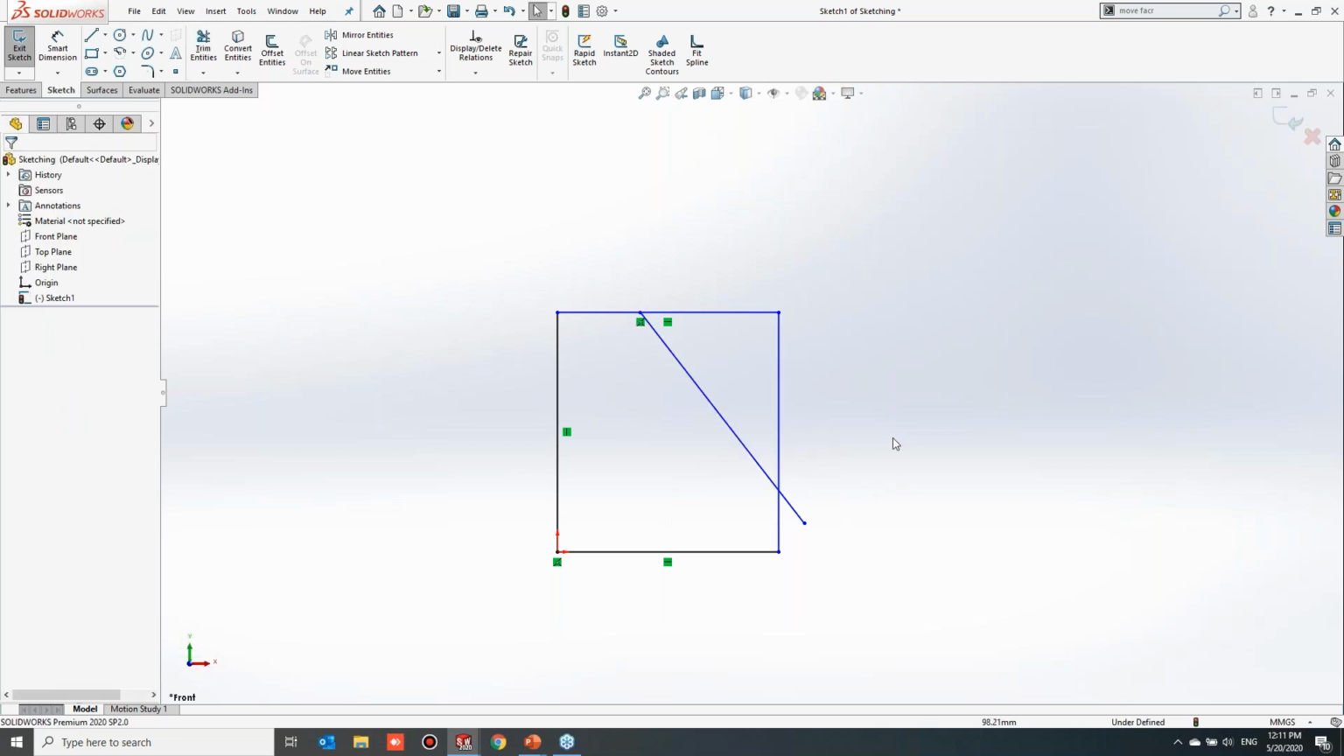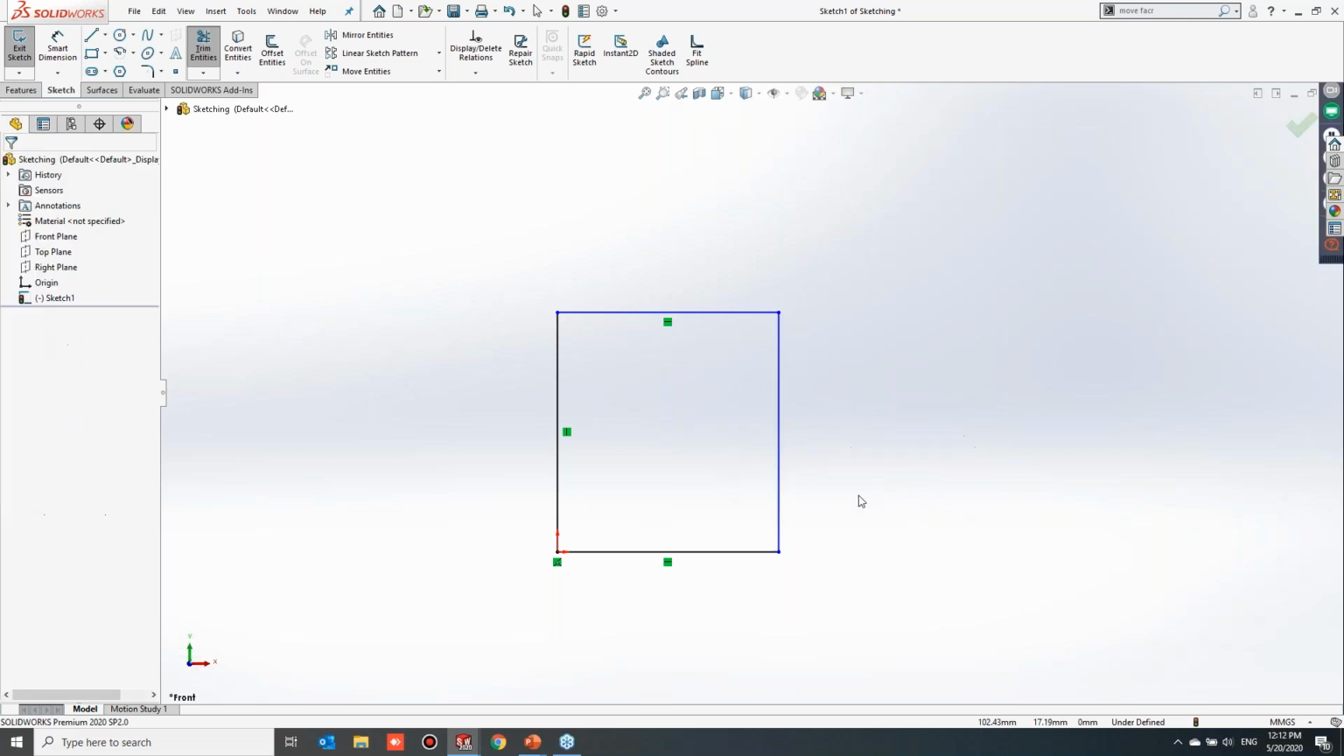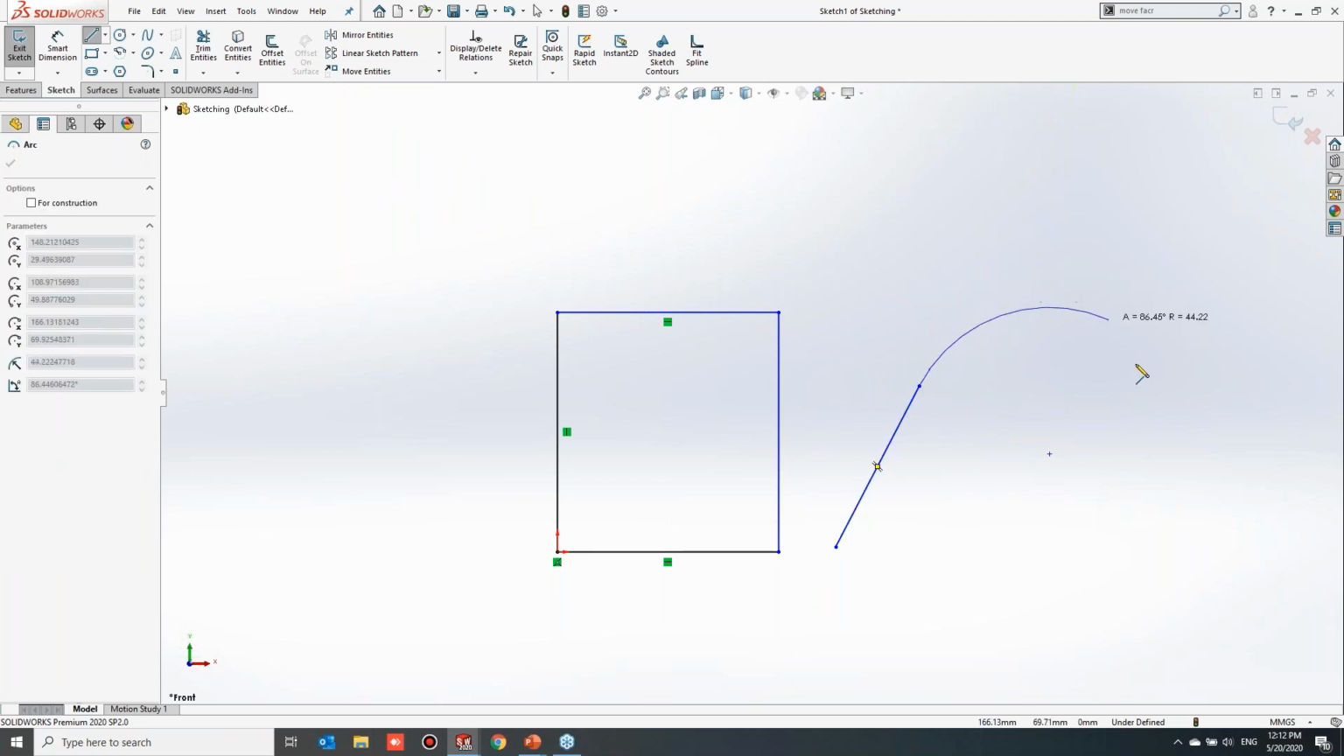Okay, fine. So we can trim. Now I am going to create a line. So I am creating the line. So here I need to create an arc. For that, I no need to come out from the line and select an arc. Instead of doing that, by pressing the A key, automatically I can create an arc.